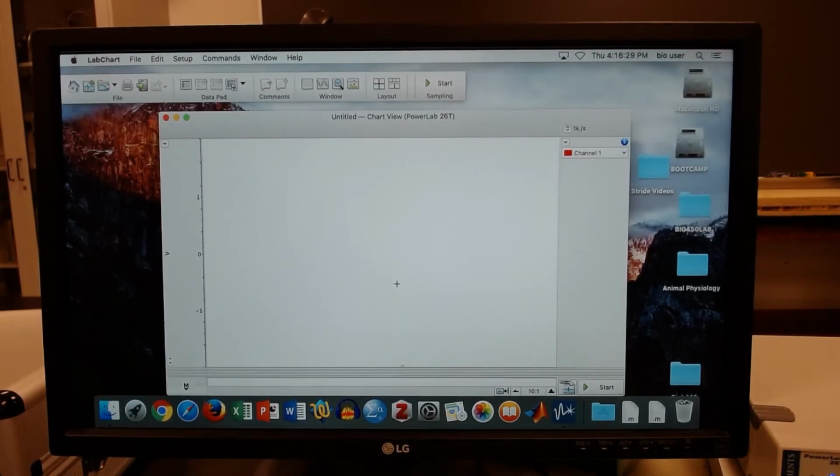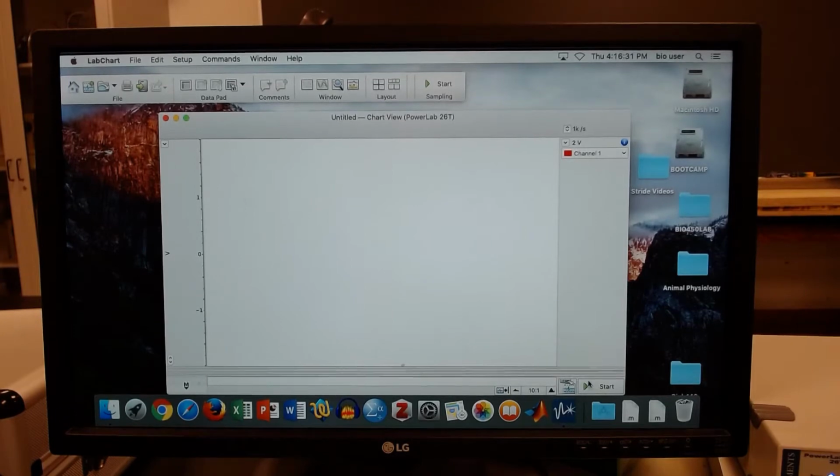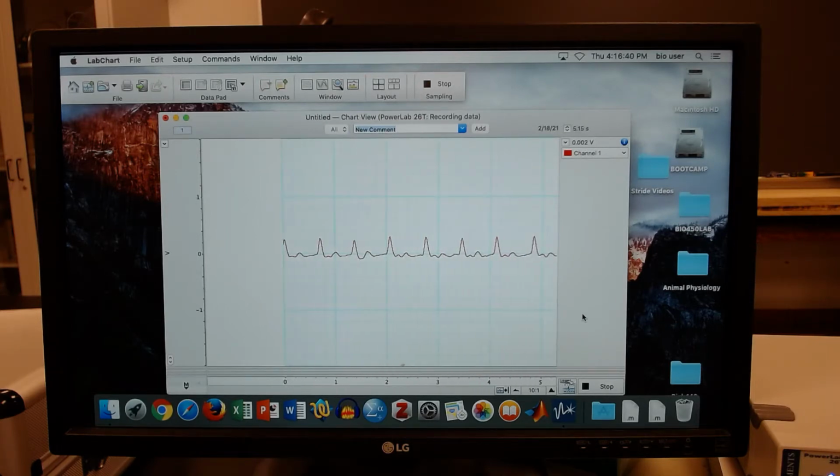as we get underway. So now I'm ready to start doing a recording, so I'm just going to go down to the lower right here and I'm going to click the Start button, and lo and behold, you can see that I do actually have a pulse.